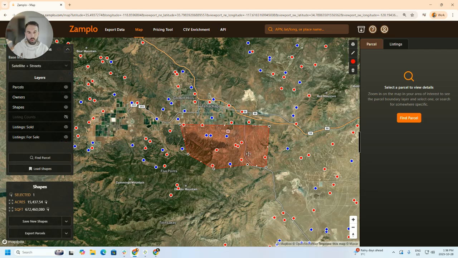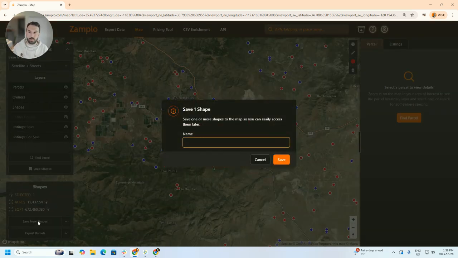Once you are happy with that, the other advantage of using the polygon is it makes it really easy to track where you've been previously. It leaves little breadcrumbs of where you've mailed or run SMS campaigns. So if you come in here and hit save new shapes, I'm going to call this one Kern October 28th, 2025, just something you're going to remember it by.